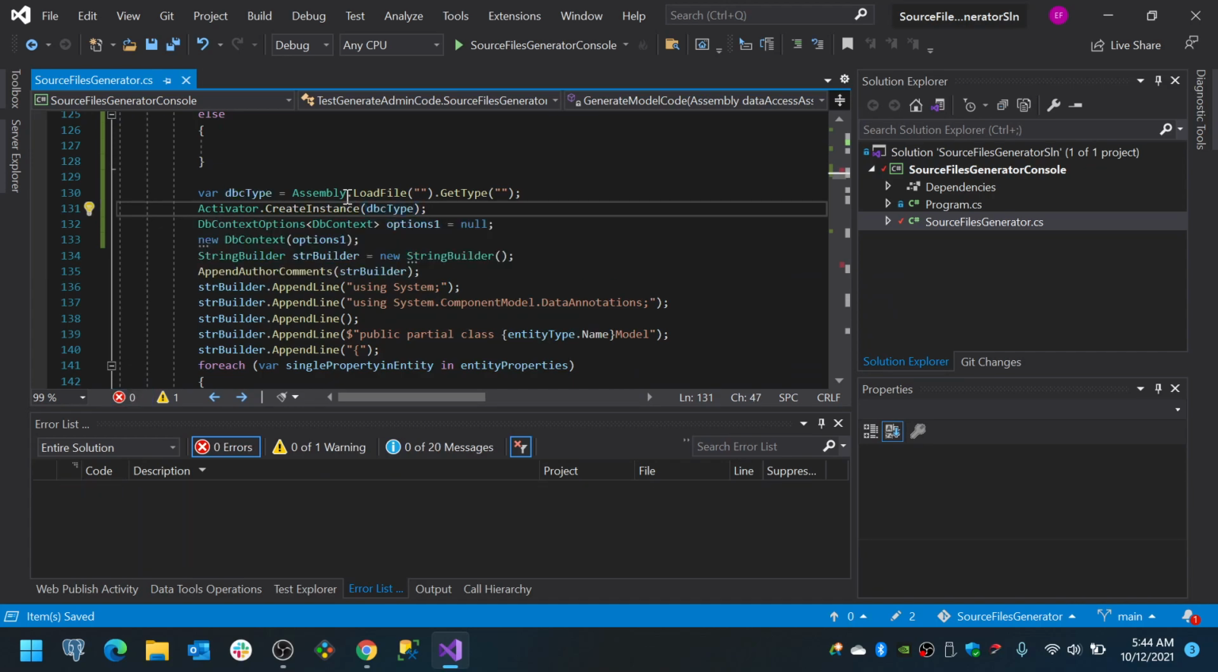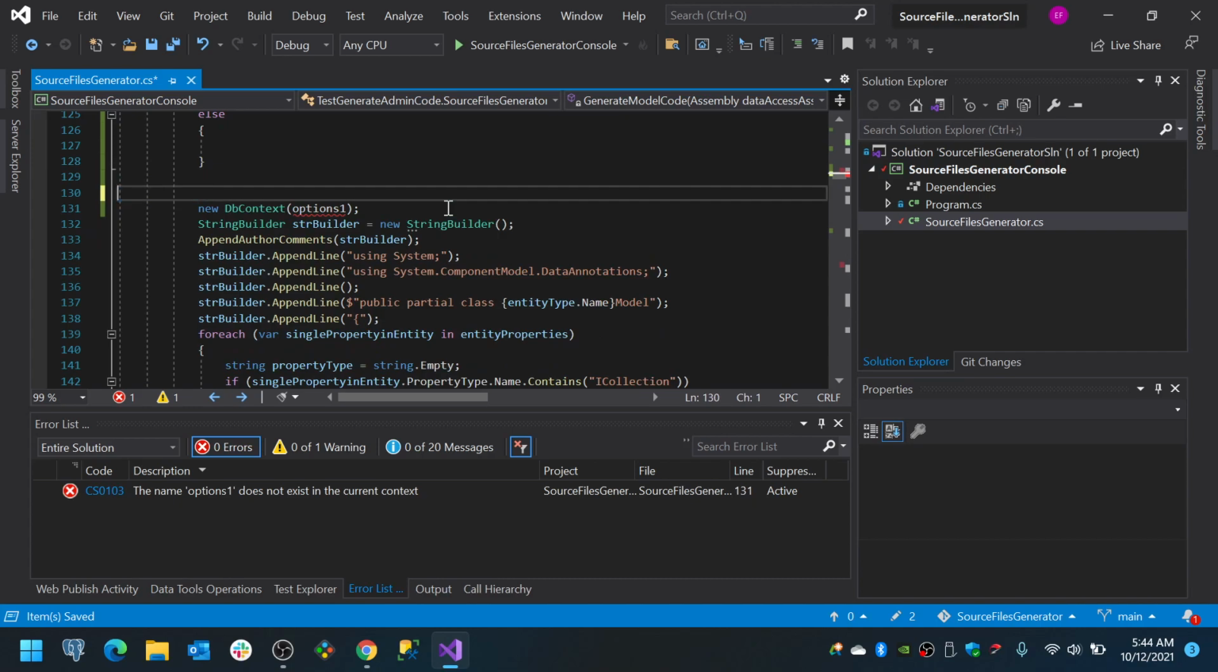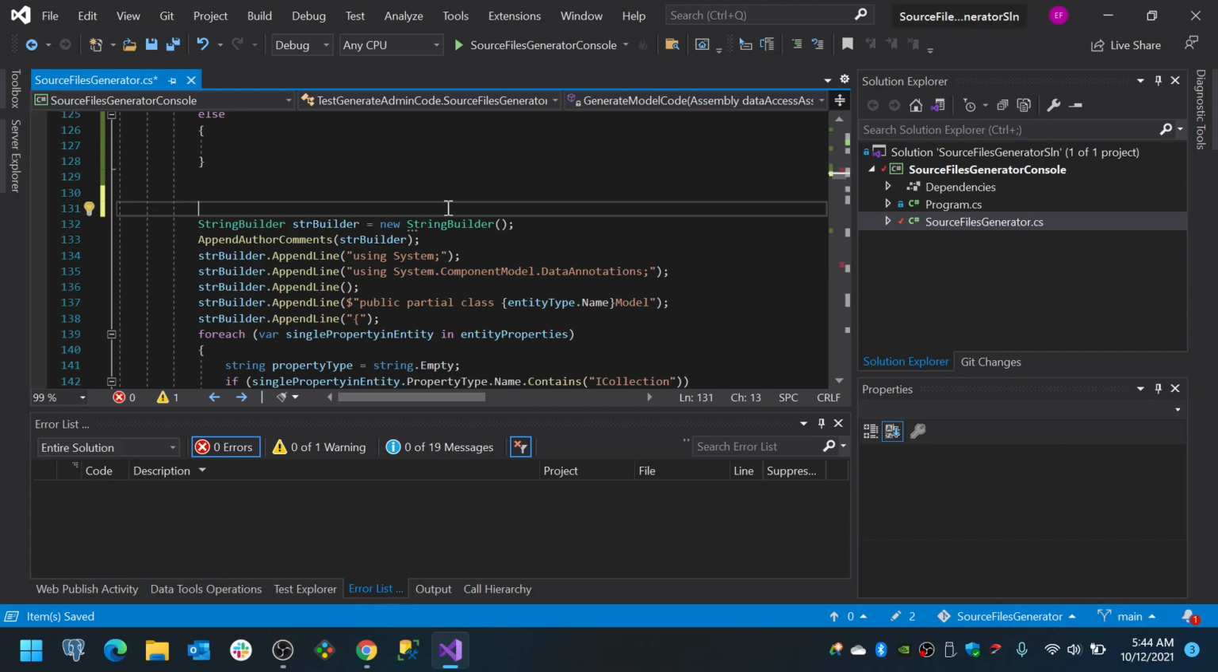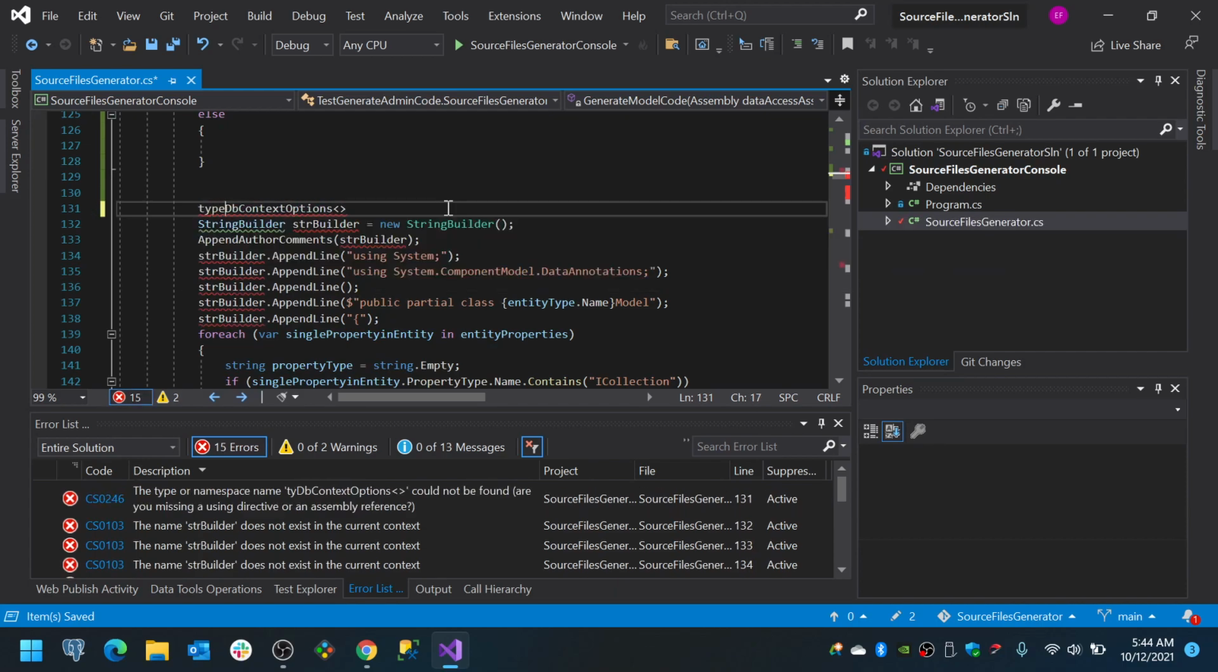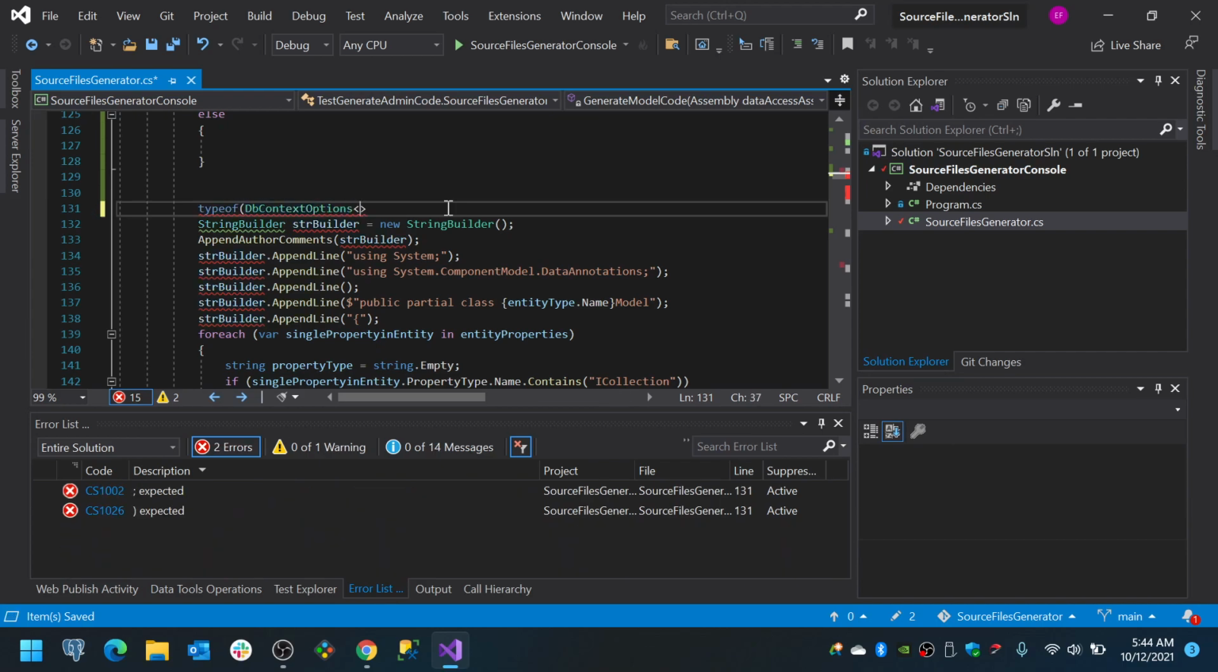However, that will be your DB context, but then you need the DB context options. So how do you do all of that? Let's say that you have something like DbContextOptionsBuilder and you want to instantiate it. I can do something like typeof.